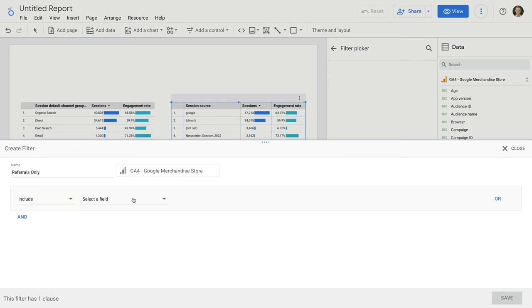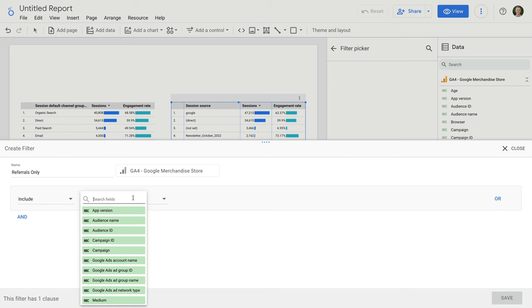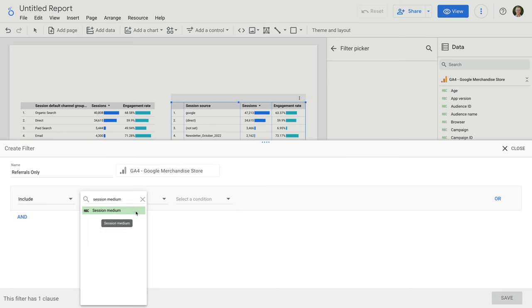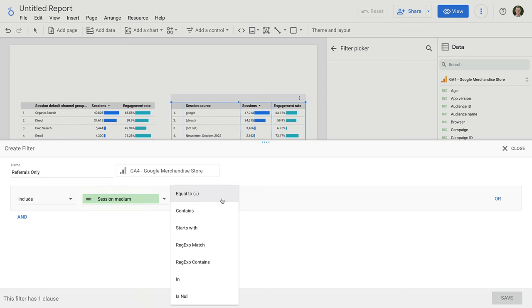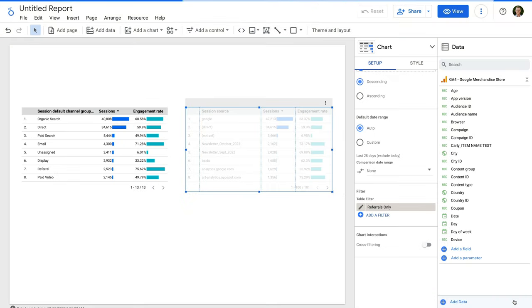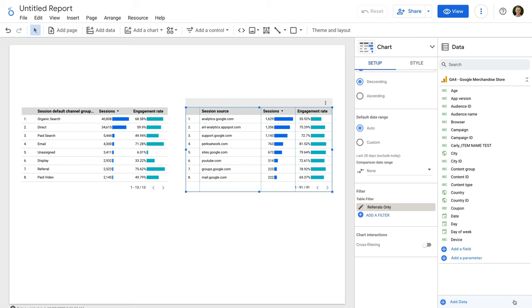Then we need to select a field. Let's search for and select Session Medium. Then let's choose equal to, and enter referral as the value. Now let's click Save. That's it. We can see our table is updated to only include referral traffic.